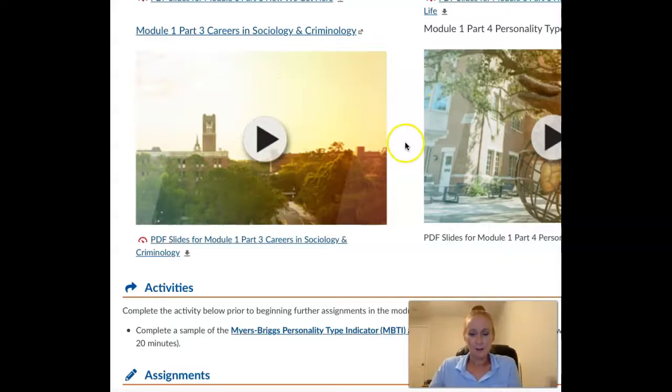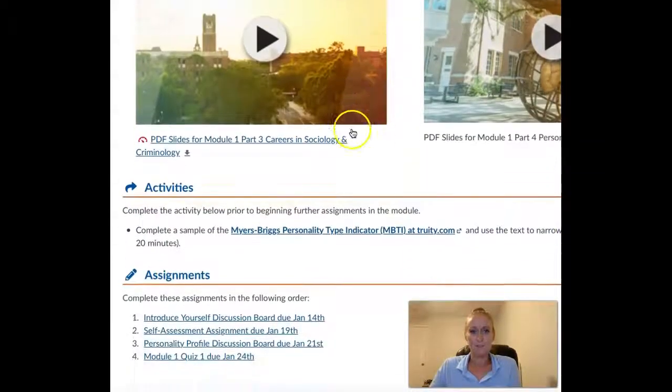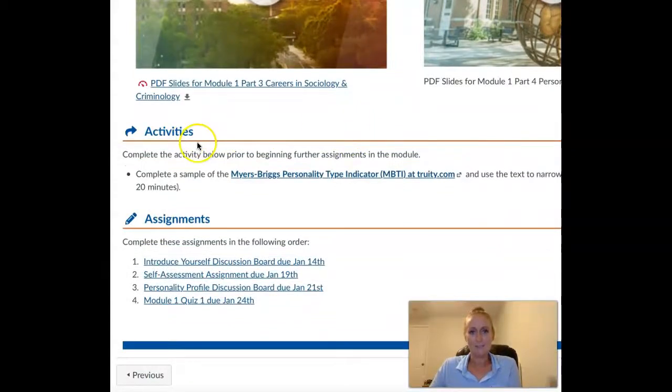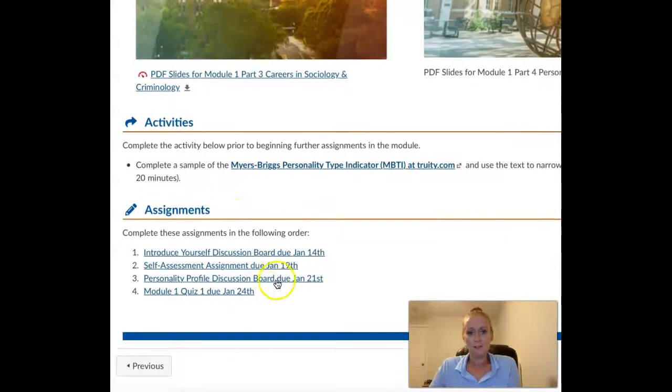But then underneath all the lectures and videos, you will see activities. So this is something that needs to be done during the 2-week module, Module 1. And then underneath that, you will see assignments. So you kind of just scroll from top to bottom. And I usually put the due dates for each assignment, and I'll tell you to complete these assignments in the following order. So it gives you the timelines as to when everything is due.